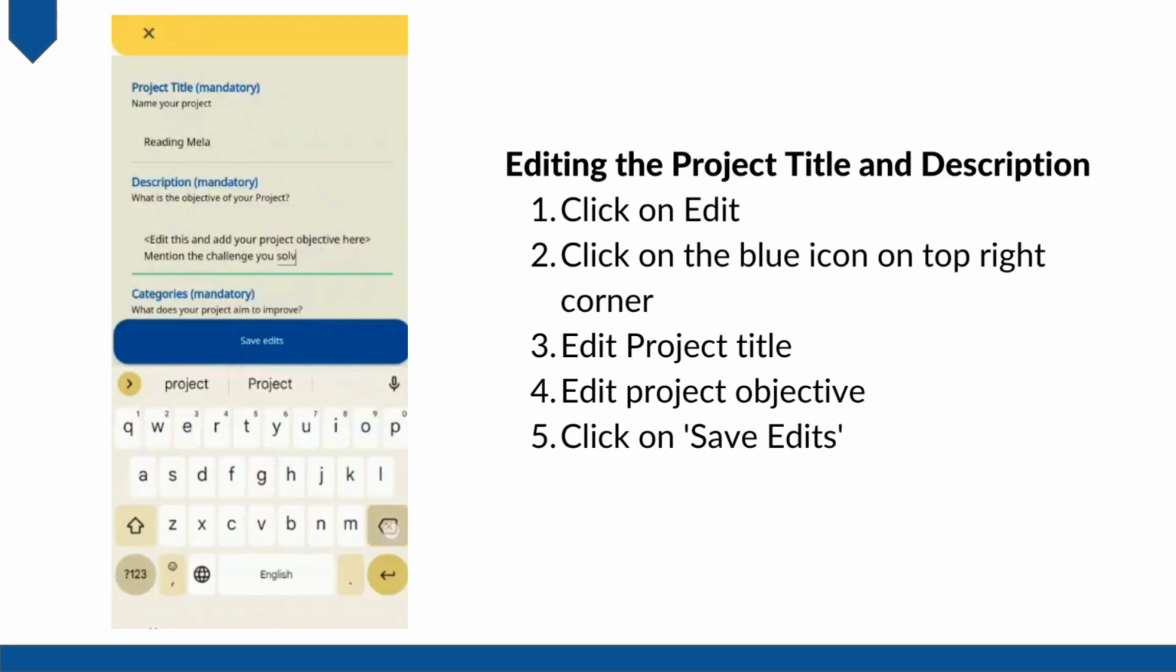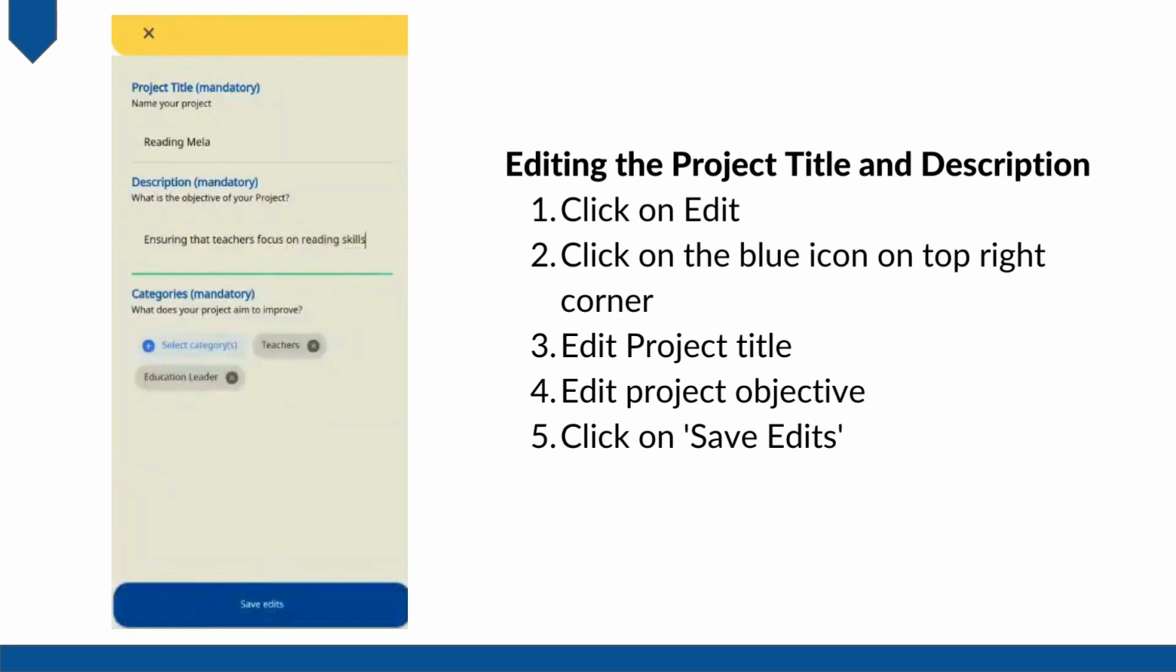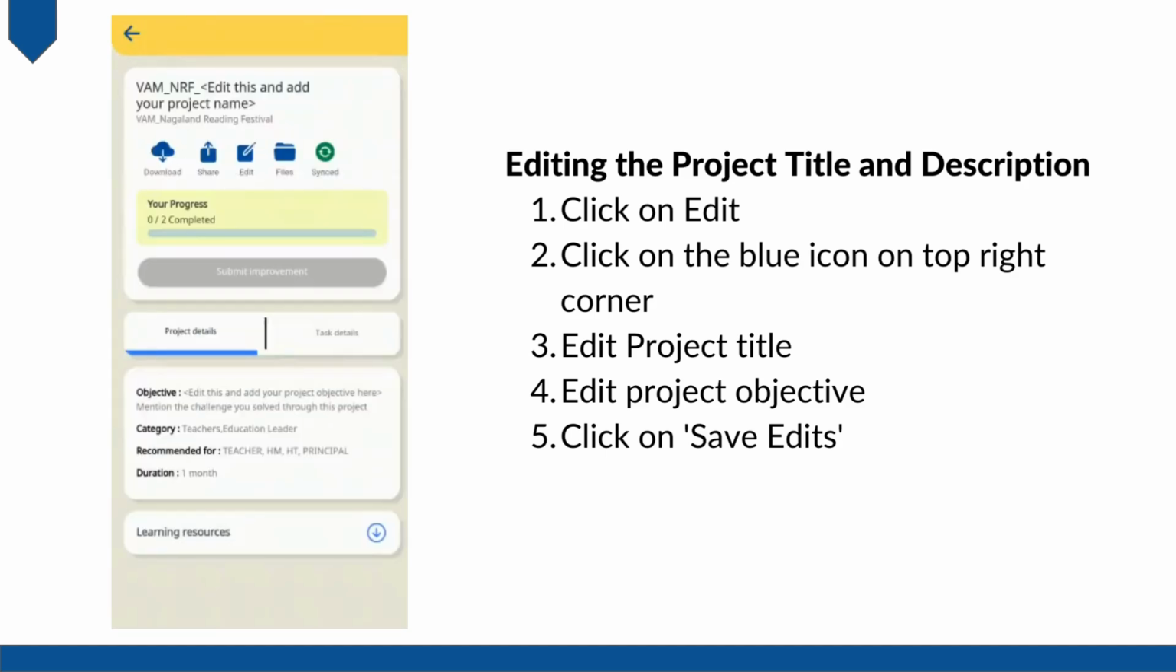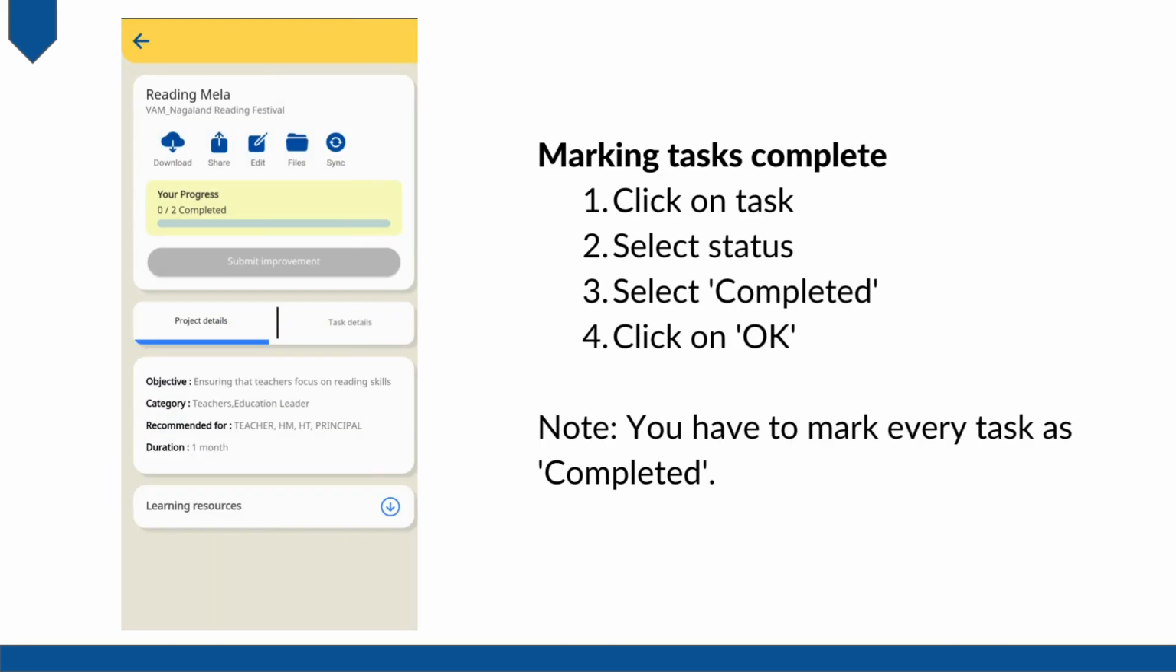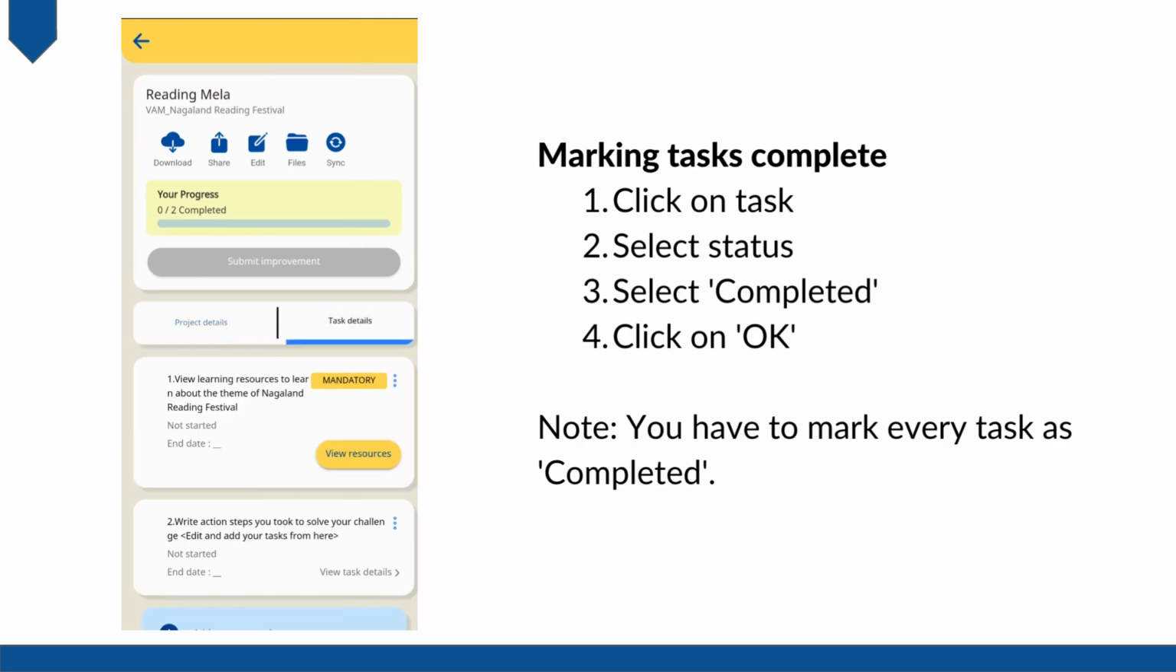For description, you are required to edit the text and add the challenge you solved through this innovation project. For example, I have typed this in. After you have edited both project title and description, click on Save Edits to save the changes you made to project title and description. After this, click on Task Details to access the tasks.